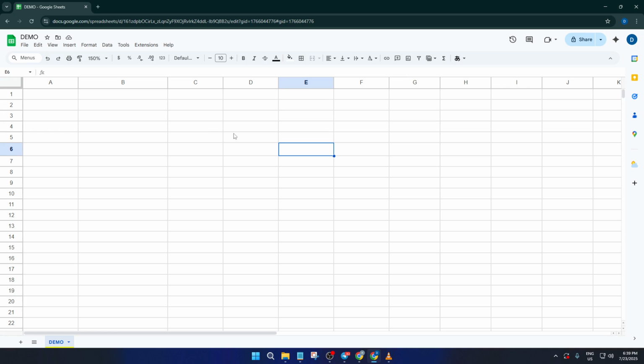First up, you'll want to decide where in your sheet you want the date picker to appear. Maybe you have a column labeled due date or event date, whatever makes sense for your project. Go ahead and click and drag to select the range of cells you want to turn into date pickers. Don't worry if you change your mind later, you can always adjust this range or repeat the process elsewhere.